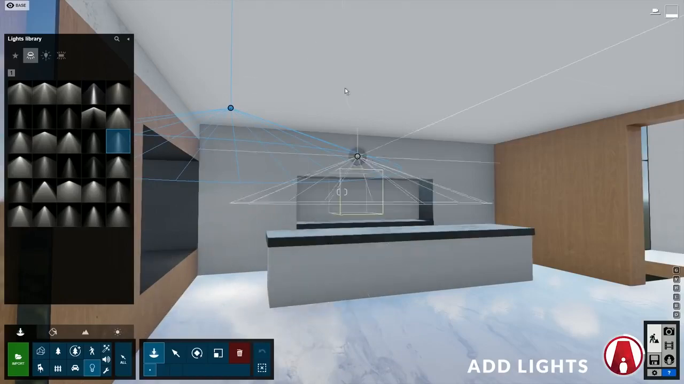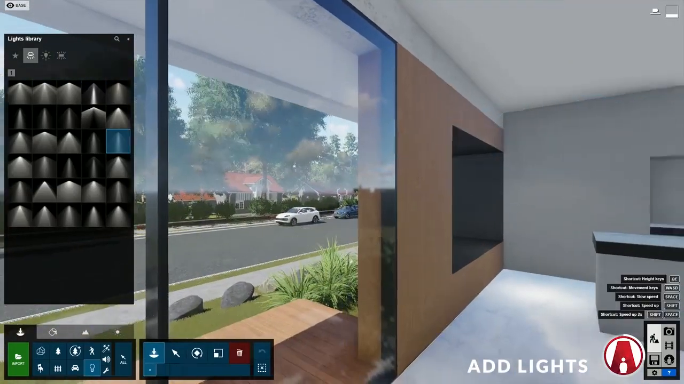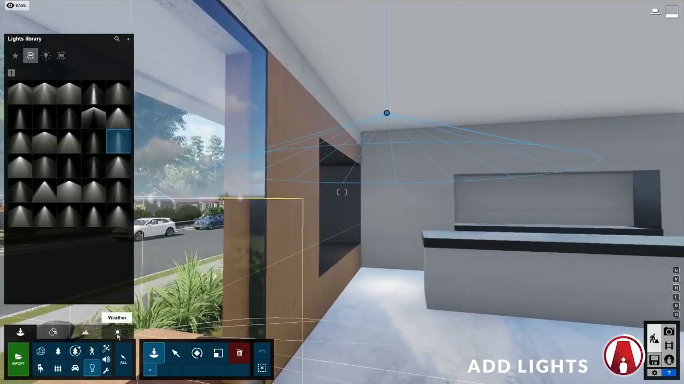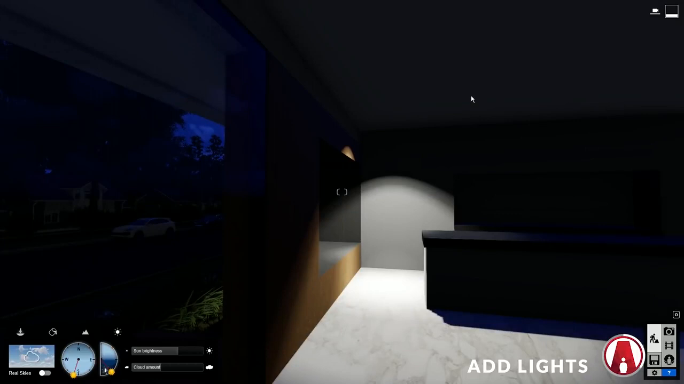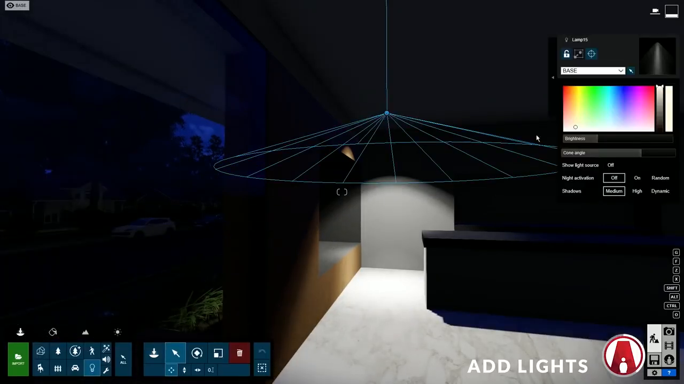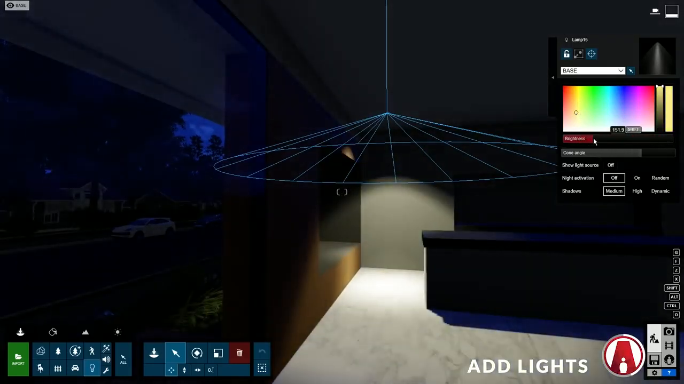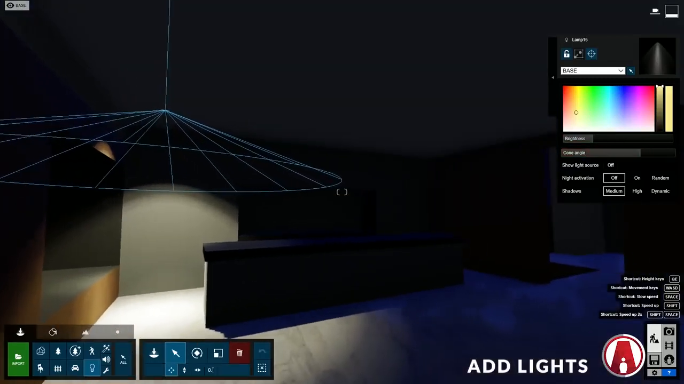But as you can see, we can't see the full effects of our light because it's daytime in the build mode. So let's go to the Weather tab and change the sun height to make it nighttime. Now we can see the effect of the light a lot better. When you select the light, you can change its color, brightness, cone angle, etc.